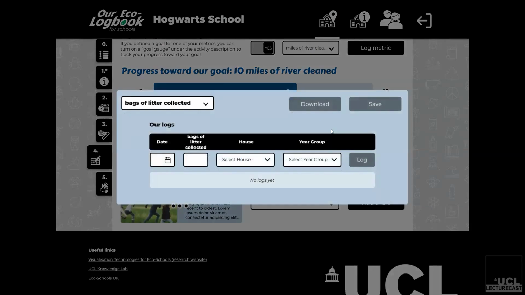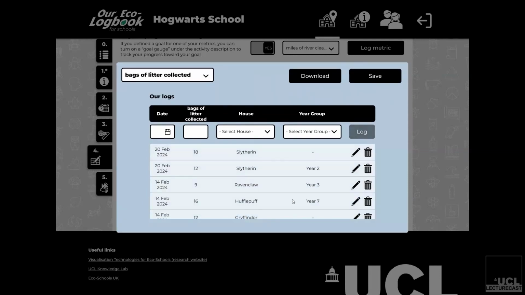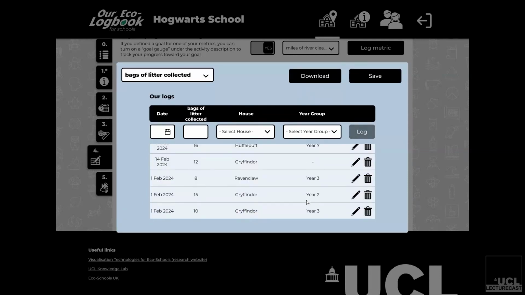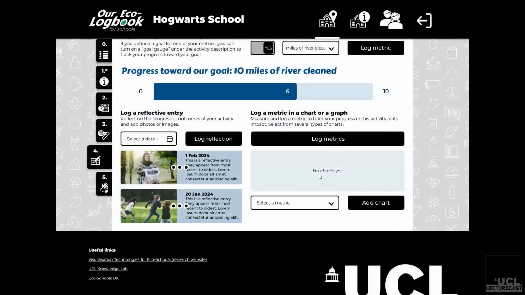So again, here we have the date, the bags of litter collected, the house, and the year group because we set those for this metric. So let's type in some information. 1st of February, 10 bags. The house was Gryffindor, and those were year 3 students. Gryffindor year 2s also participated, so let's enter some information for them. They collected 15 bags. And you can repeat that for all of the other houses and year groups. You can see that you don't necessarily have to track by all the categories. Let's save this. Now we don't see anything happening because we haven't added a chart yet.